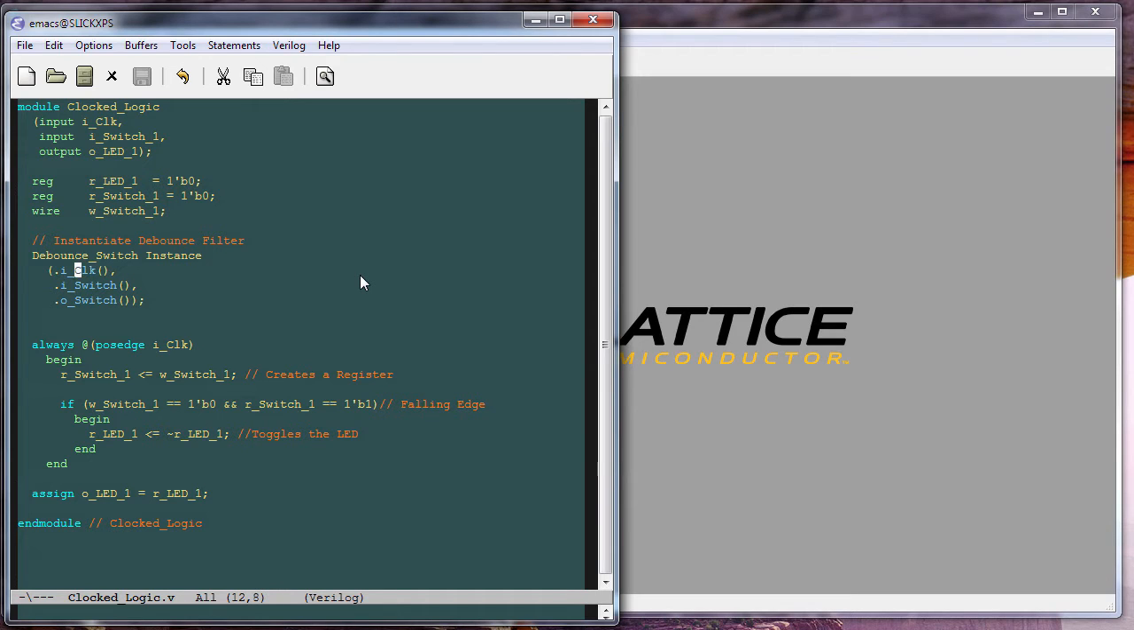So on the left side, you have to do a period, and then the signal name, open parentheses. And inside the parentheses, you should put in the name of the signal that exists in this particular level of this particular hierarchy. So iClock is the same name, iClock. Here's one that's different. iSwitch in the debounce module gets mapped to iSwitch1 at this module. And the output of the debounce switch is going to be WSwitch1.